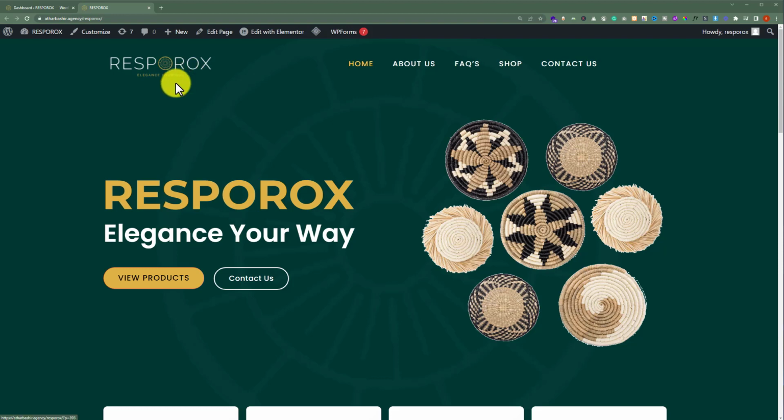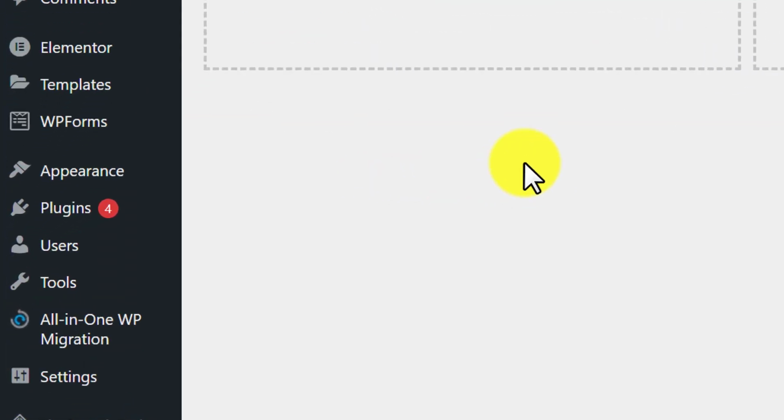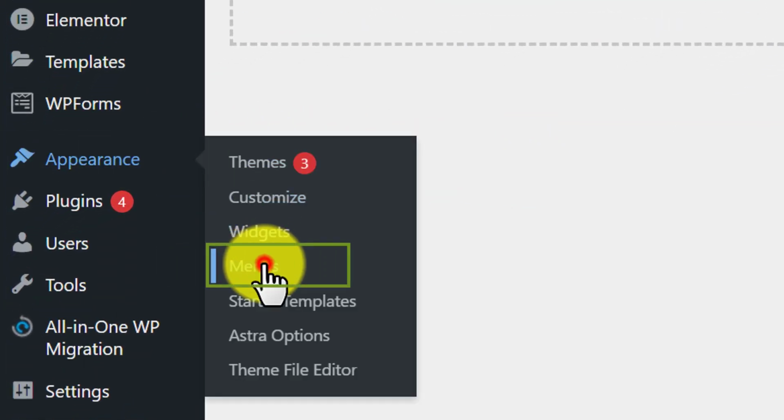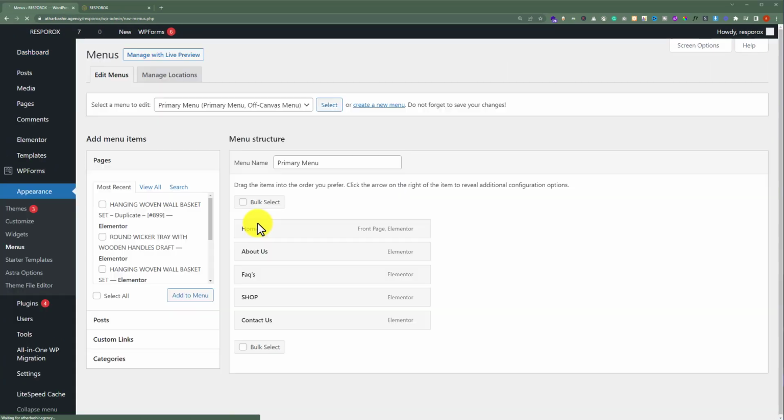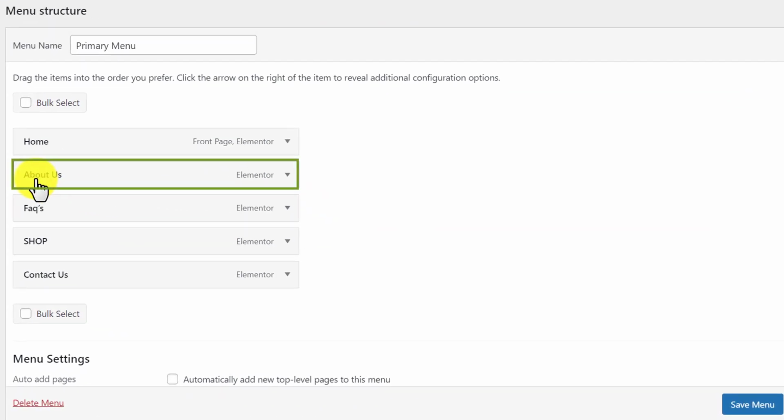So to do this, at first you need to log into your WordPress website dashboard and then from here we are going to hover over Appearance and then Menus. And now we are going to create the drop-down menu for our WordPress website. I want to make this About Us page the drop-down, so I am going to hold it and drag it towards the right side. And as you can see, now it is set to sub-menu item.